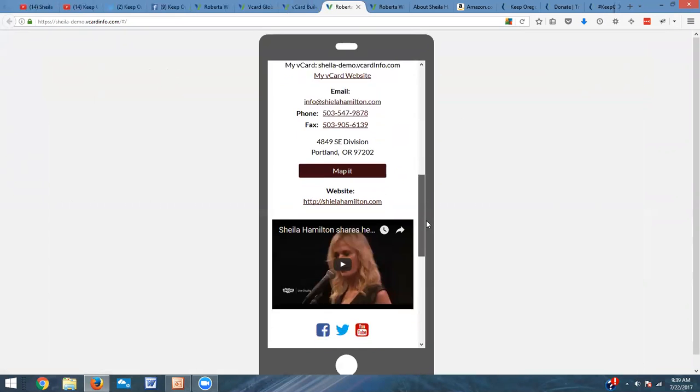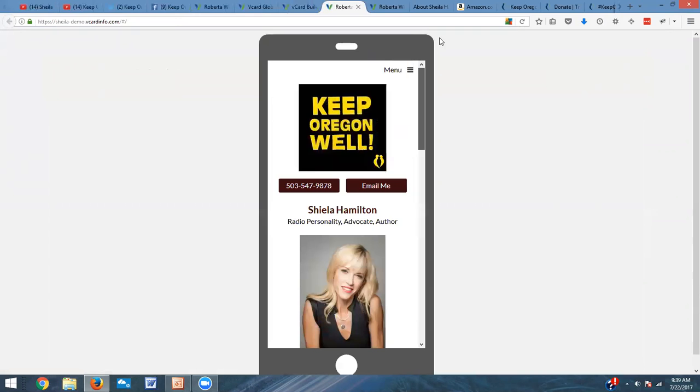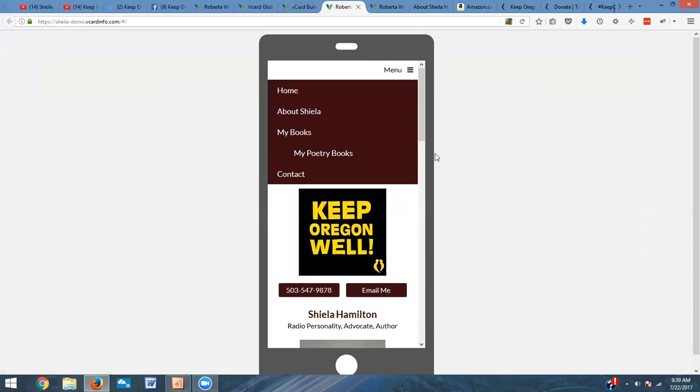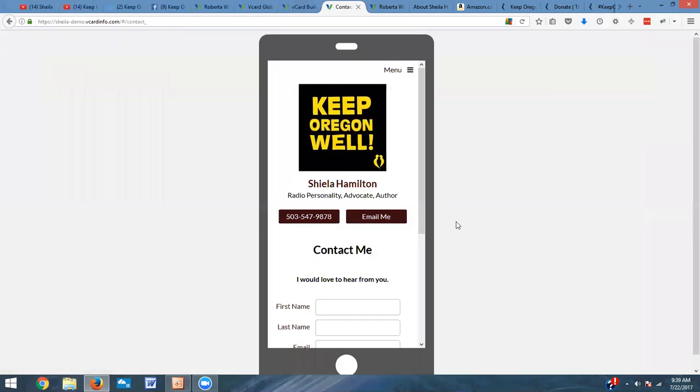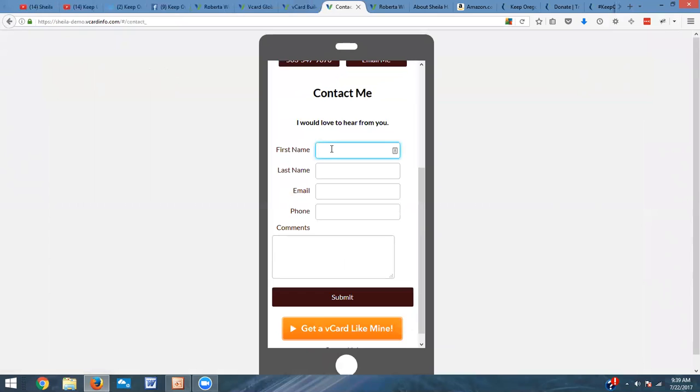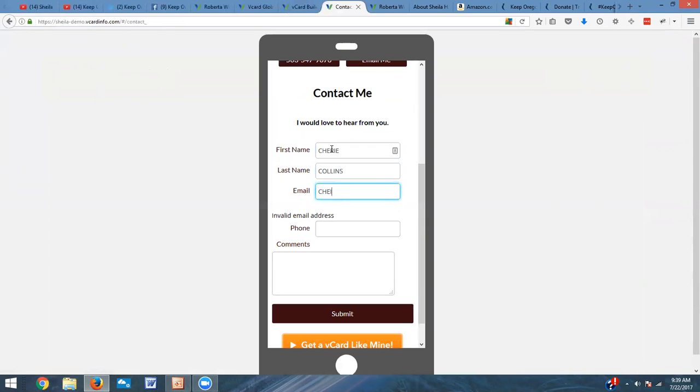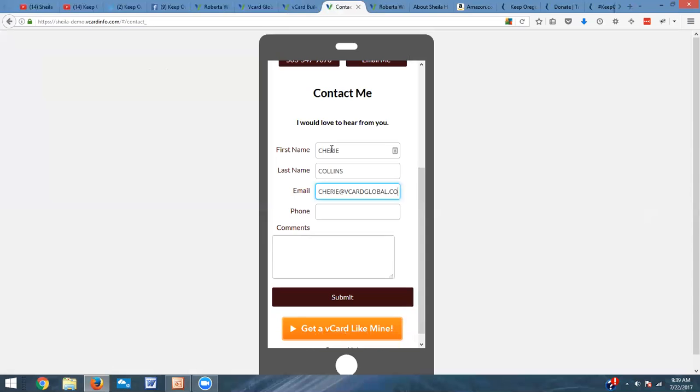And I can go through here. I've got my live card here, and I can go through here. If I go to that contact page and I fill out this form here, okay, and then I click submit. It says it's been submitted.